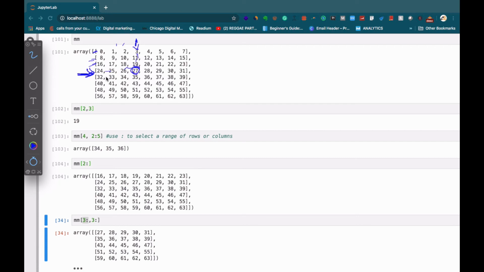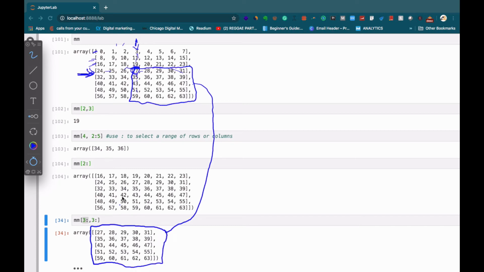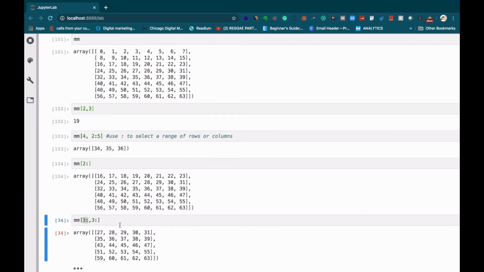The row is saying that from everything here, select everything, and the column is saying that from everything here, select everything for me. So we're going to extract this portion, and it's the same thing that we have over here. If you want to check, there's 27, 31, 59, 63. You can check from the output and see that everything is working perfectly.